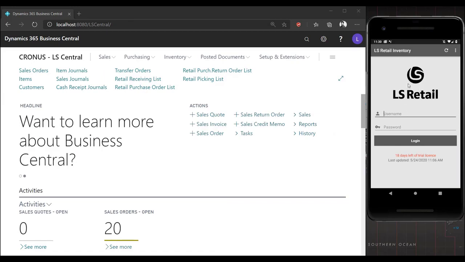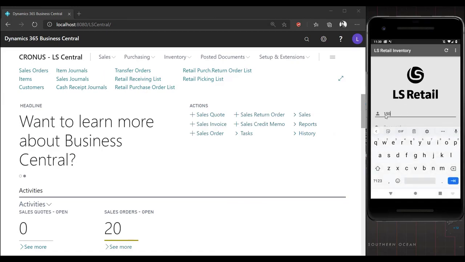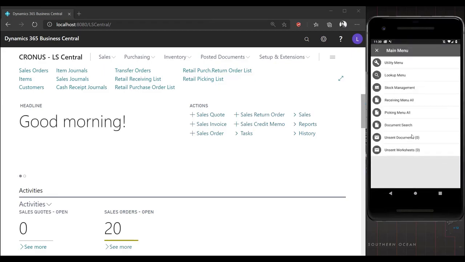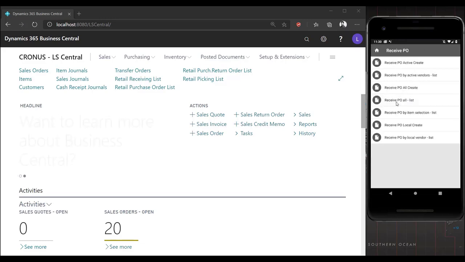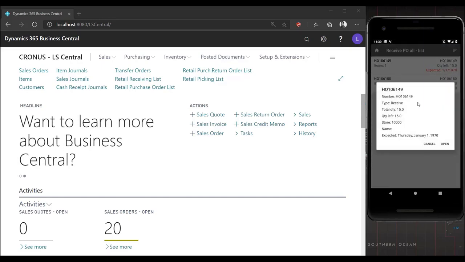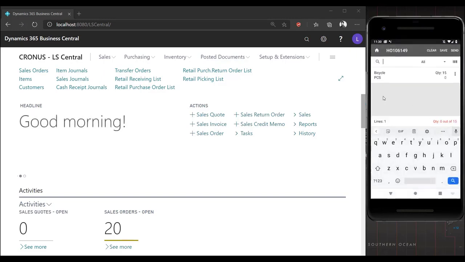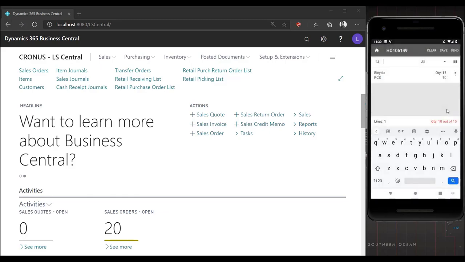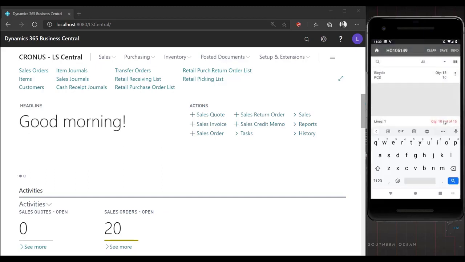And now let's head back to our mobile inventory app. I'm going to go to the receiving menu, receive PO, receive PO all. So here we can see both the documents that we have created earlier. So let's open up the under receiving document. In here you can see the lines and the quantity. So let's complete this. I'm going to receive less, so 10. And now I'm going to click send back to the back office.